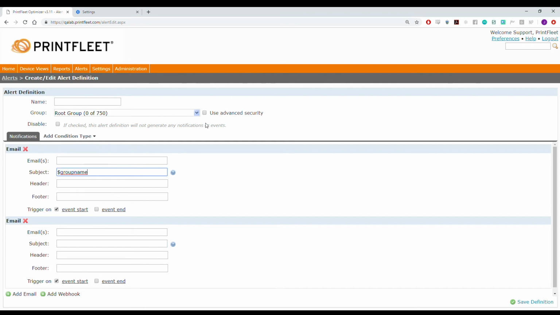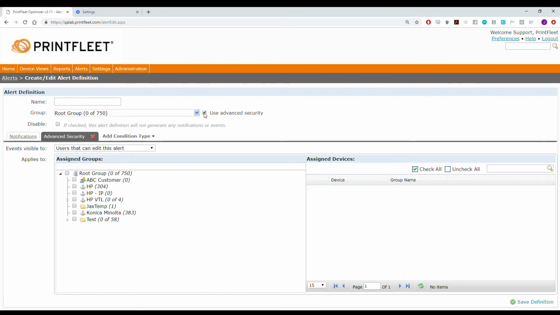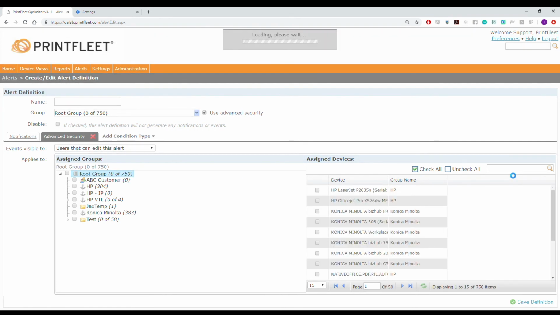You also have the option of using our advanced security tool to select specific groups which should be monitored by this alert. Or if you were to select a specific group, you can also use our assigned devices view to look at specific devices which should have this alert available for them.